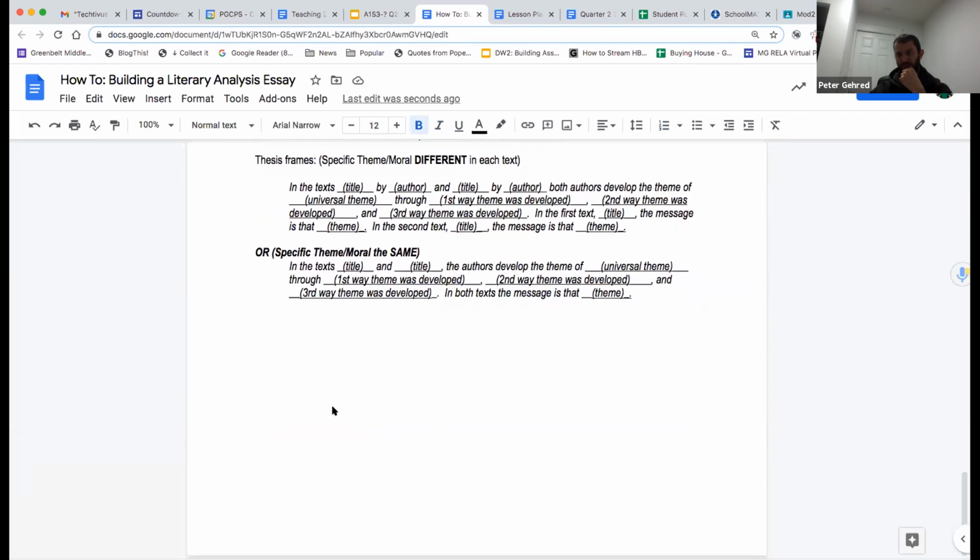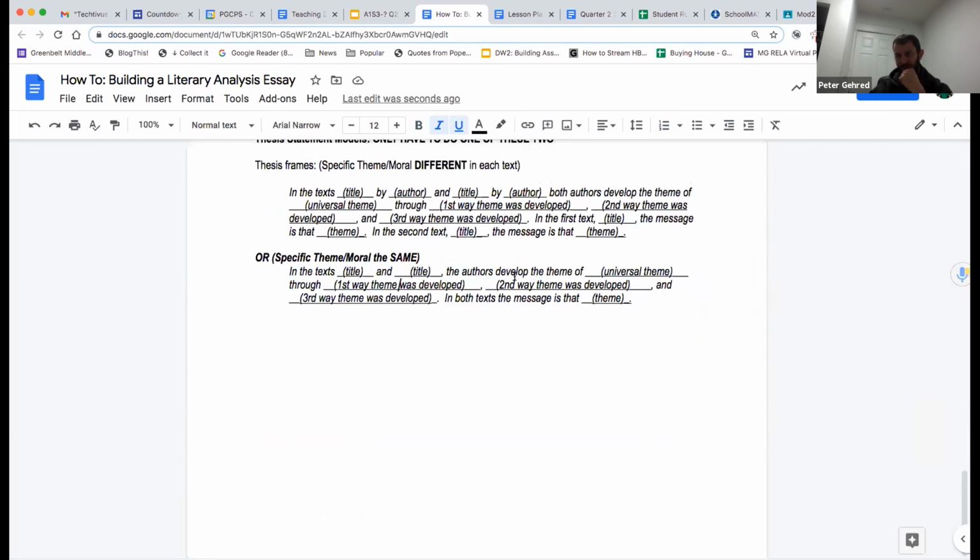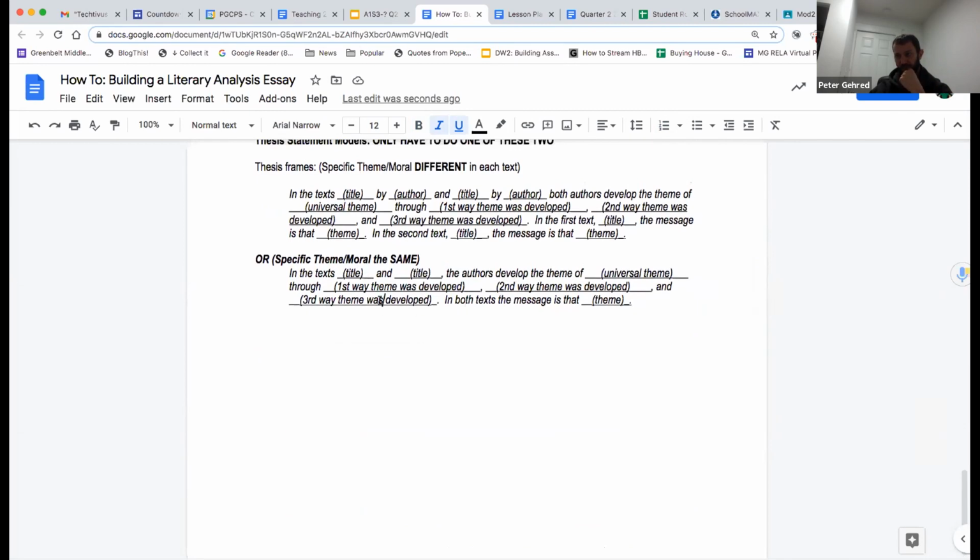If you do only the same theme, it's simpler. You only need to do both titles. This one just says authors. You can also simplify that one above and do that. Universal theme family, then you do conflict, word choice, characters, or any three of those five, and then both texts and messages.